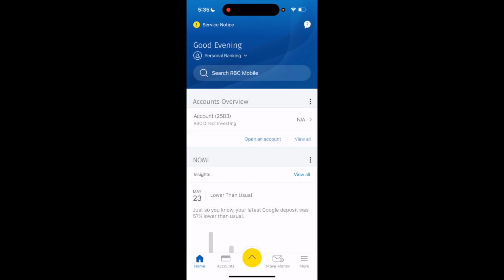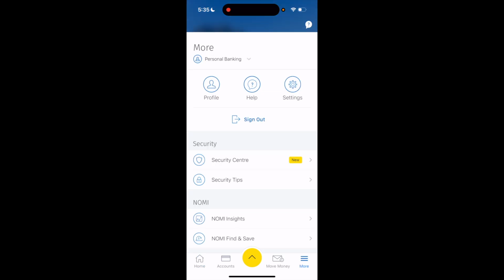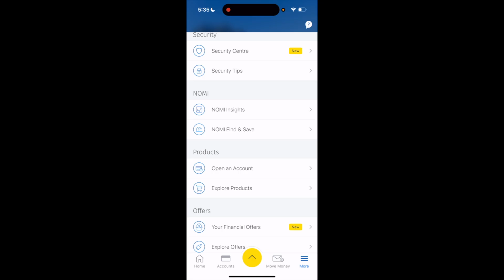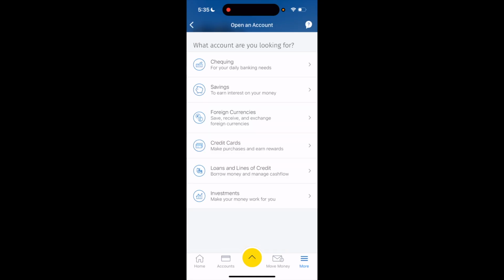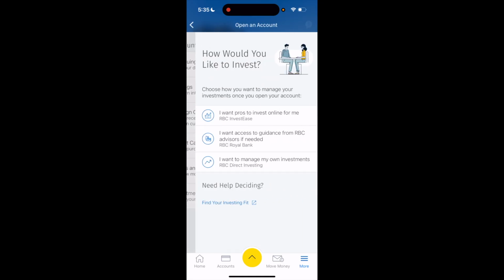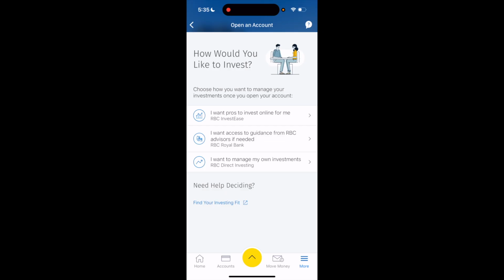So once you open up RBC, I want you to go to the bottom right and press on more. Once you're here, I want you to scroll down to where it says products and press on open an account. Once you're here, I want you to press on investments. Now on this page, you can select whatever you're looking for.